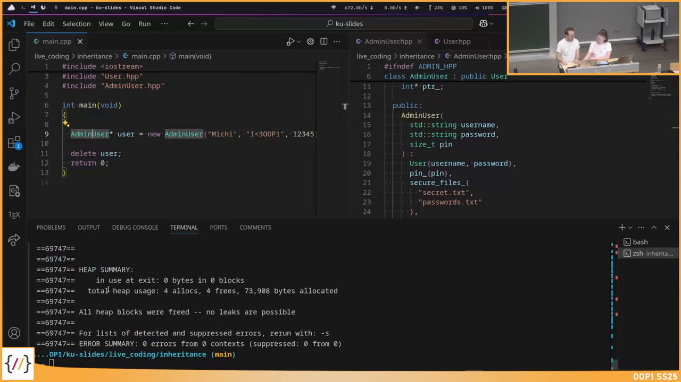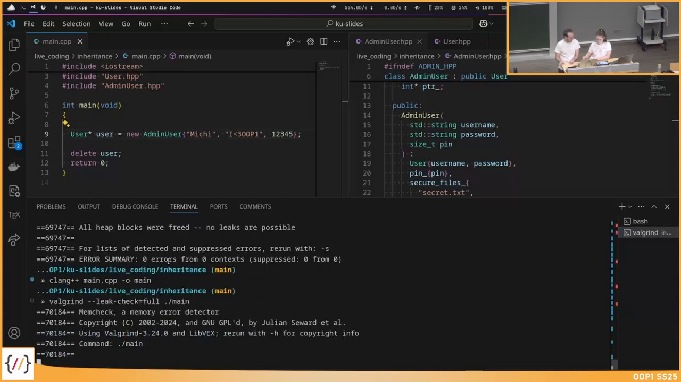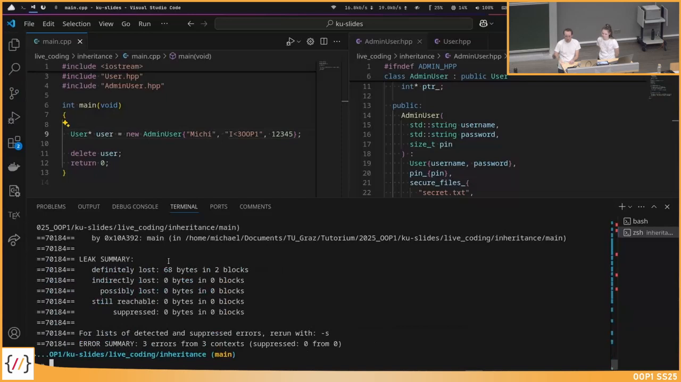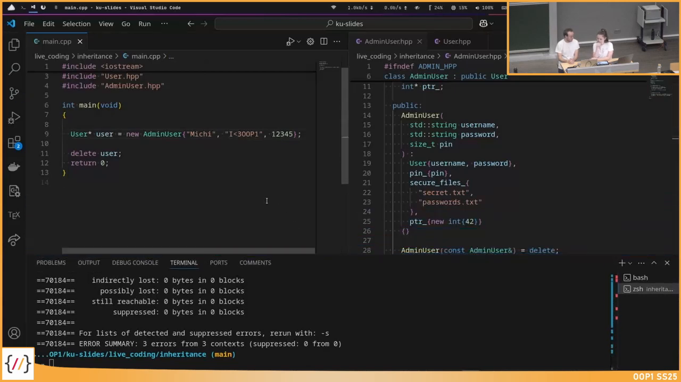Maybe we don't want to store me now as an admin user in an admin user pointer, because we said before we can just store me also as a user pointer. And okay, we do the same as before and we call delete now. It should work, but now we have errors again. We didn't change anything, we just changed the admin user pointer to a user pointer. But now we get memory leaks. Why is that?